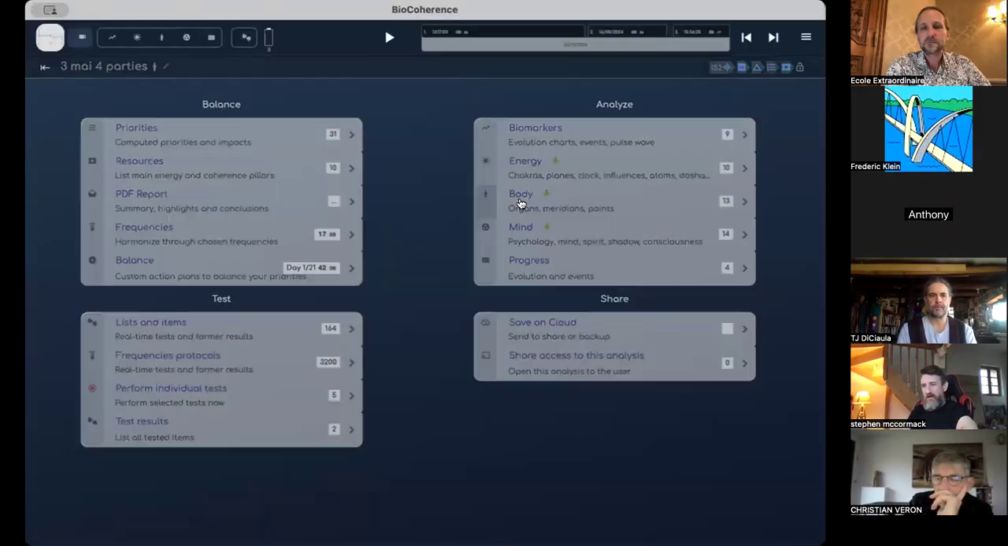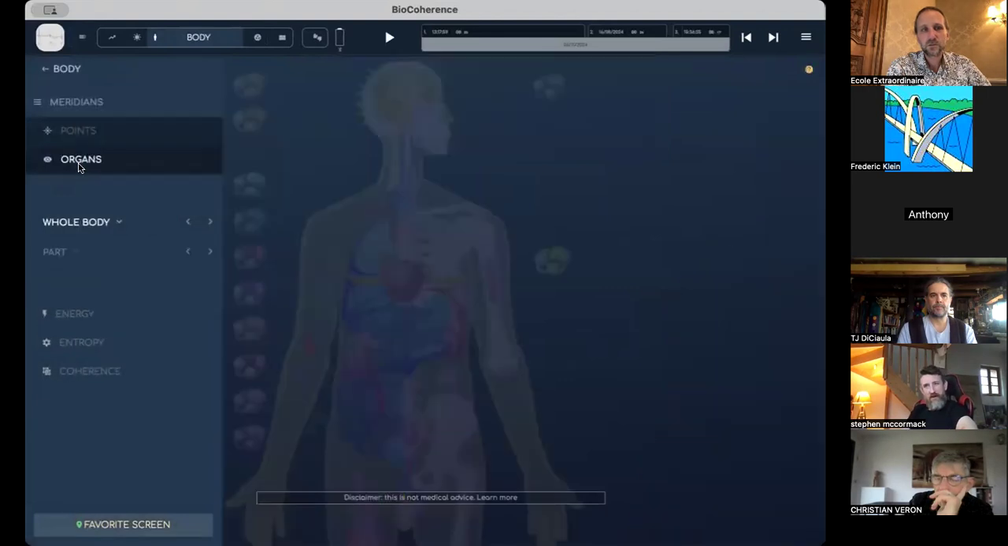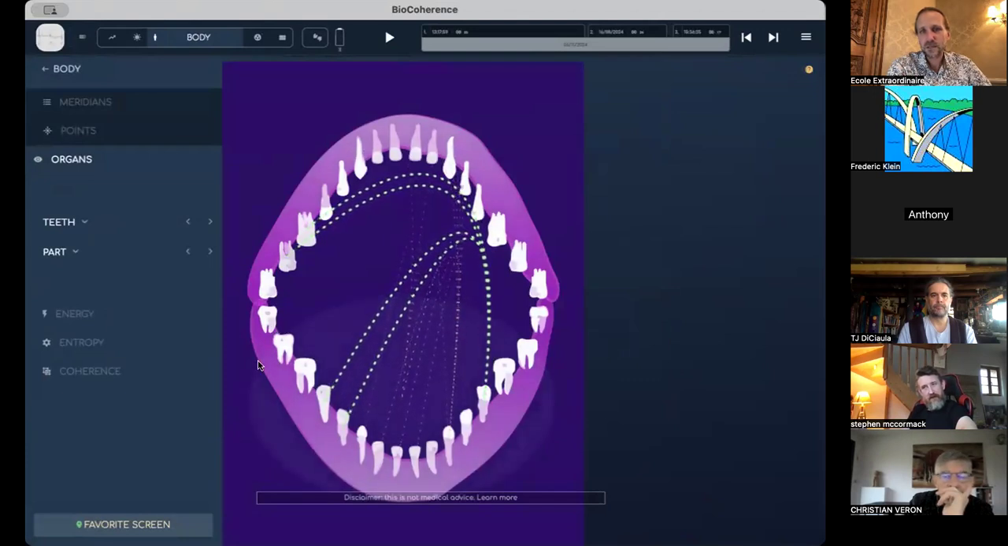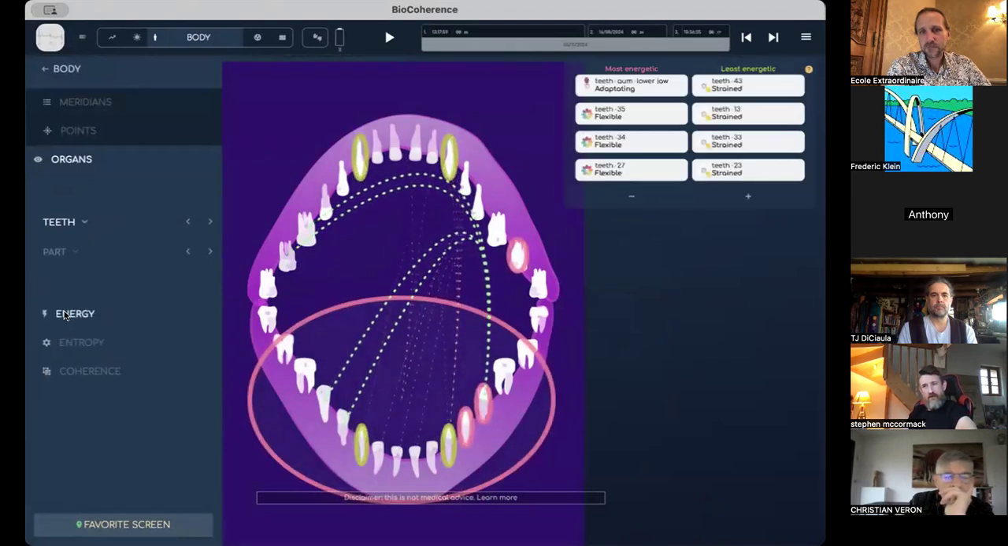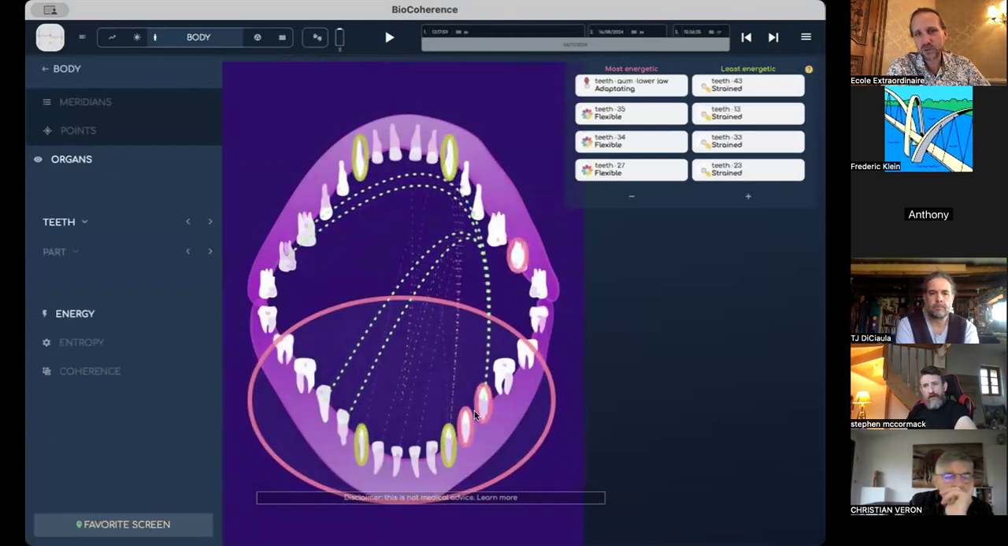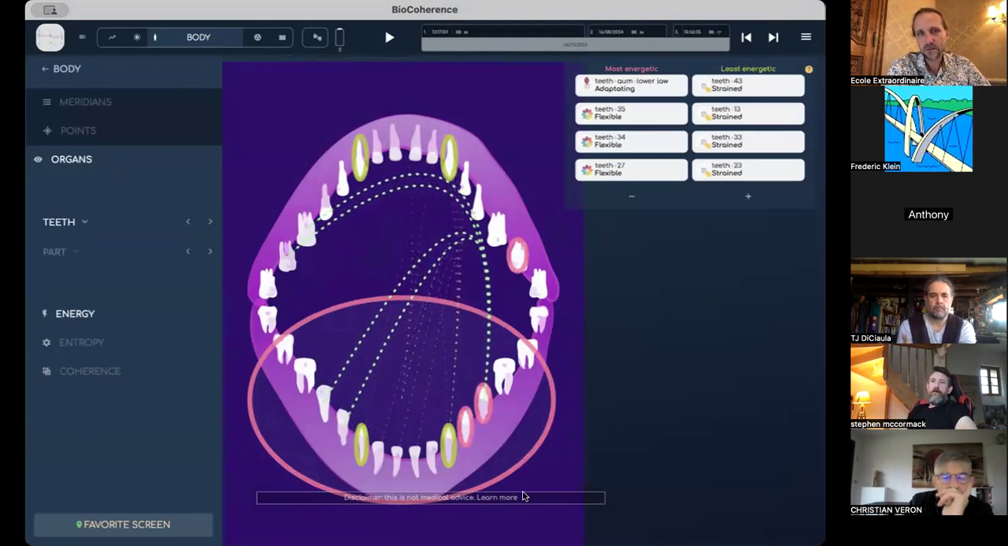Kat has a question about the visuals. What am I seeing when I look at the teeth? Can you give a brief description of the initial visual? Okay, so you want to go to organs and then to the teeth, for example. I think it shows entropy. When you open the teeth, it shows you the energetic relationships between the most energetic and less energetic teeth.